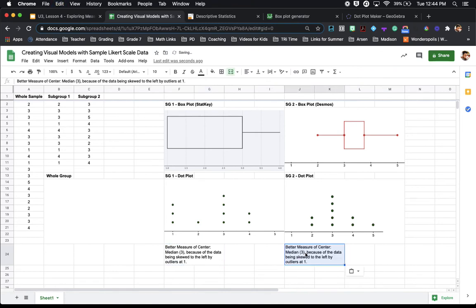So as I think about that, here the better measure of center I might use is the mean, which was 3.2, because all of the data is included in calculating it, and the data is fairly symmetrical. So I can see again that it's making almost a bell curve type shape here. So that's going to let me know I probably want to use the mean.